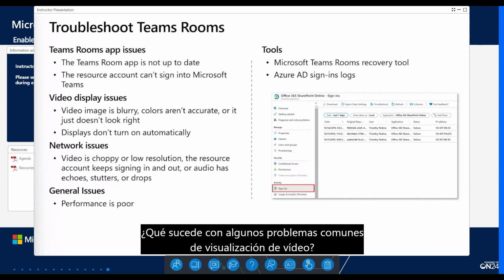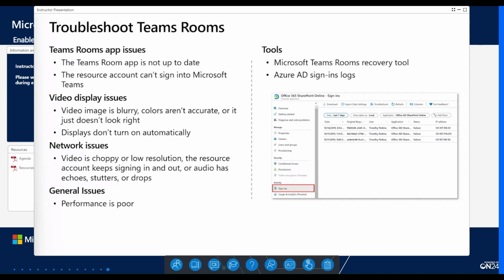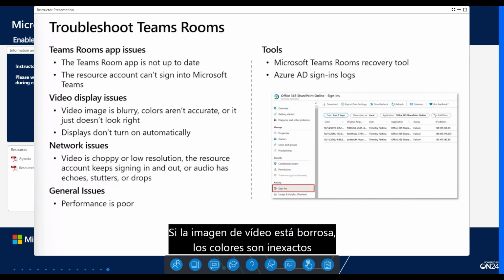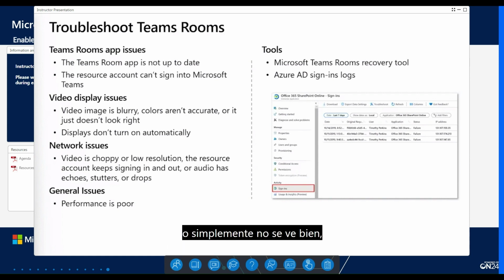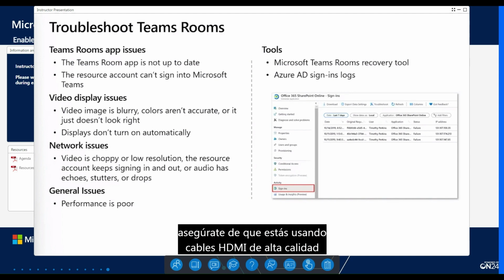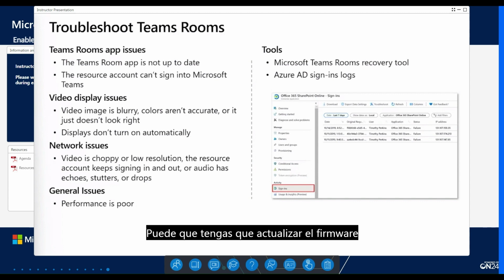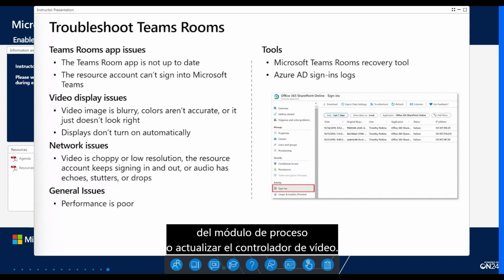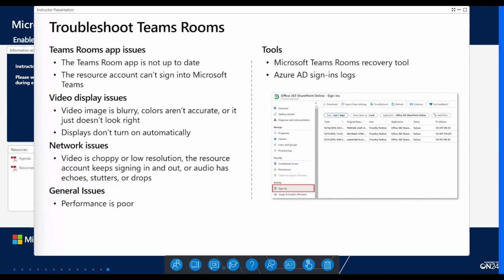What about some common video display issues? If the video image is blurry, the colors are inaccurate, or it just doesn't look right, make sure you're using high-quality HDMI cables and verify that those cables are tightly connected and that the cable hasn't come loose. Inspect the cable to make sure it isn't broken or damaged. You may need to update firmware on the compute module or update the video driver.